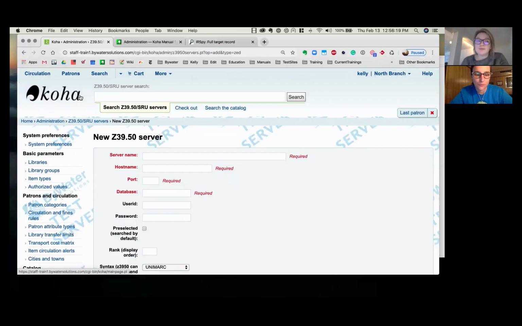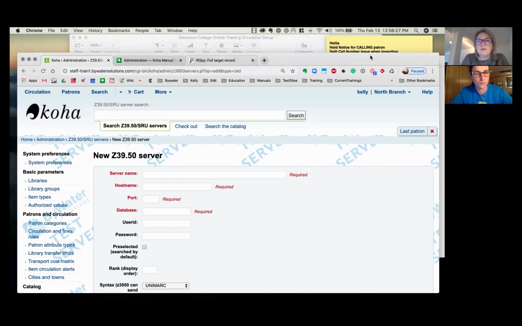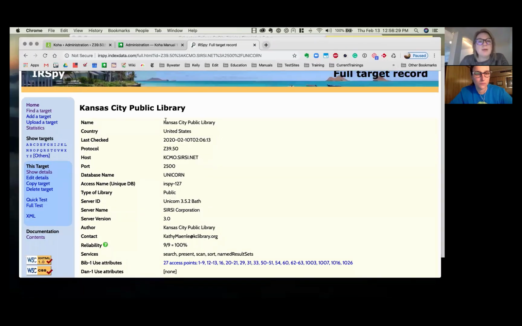What I love about this screen is it really tells me what's required, and really that's what IRSpy is going to show me. If I pop back over here, I'm going to have the name, the host, and the port. Those are the most important ones. I'm just going to move this to another screen now.